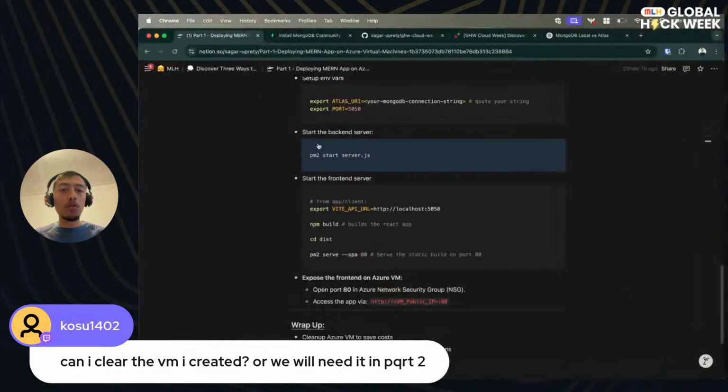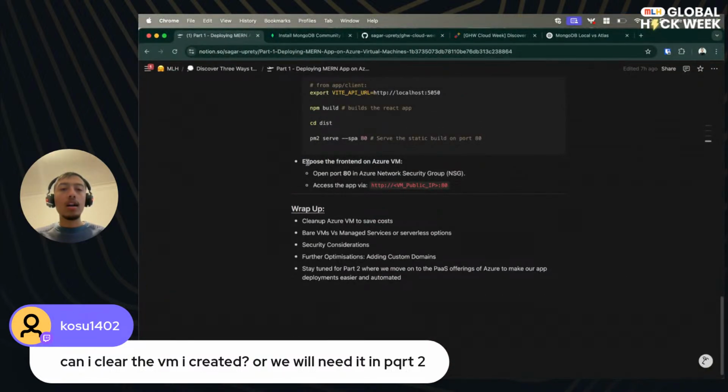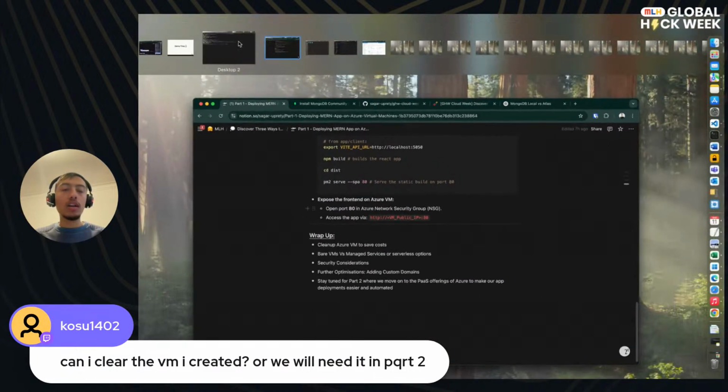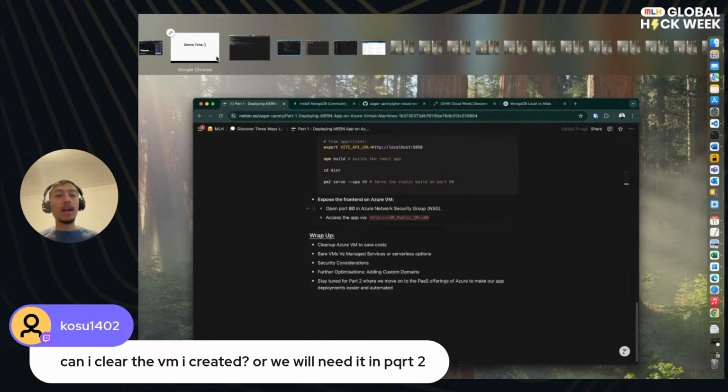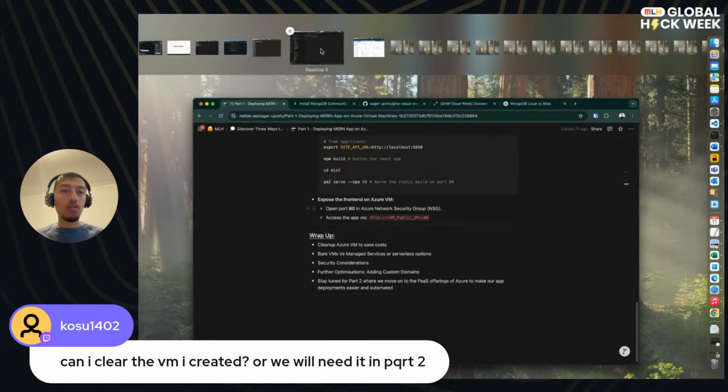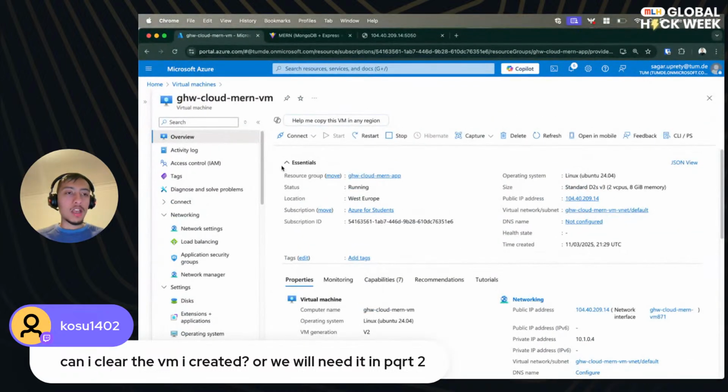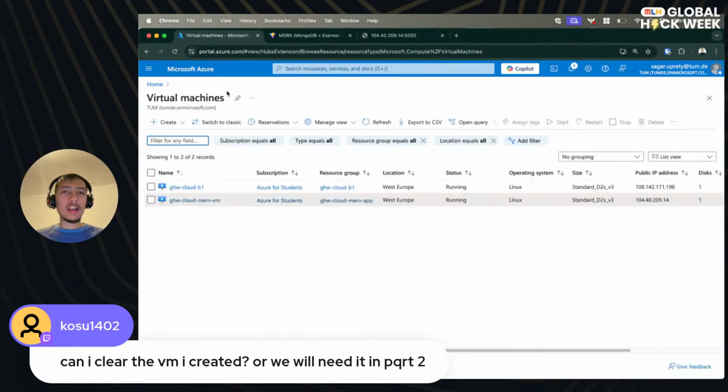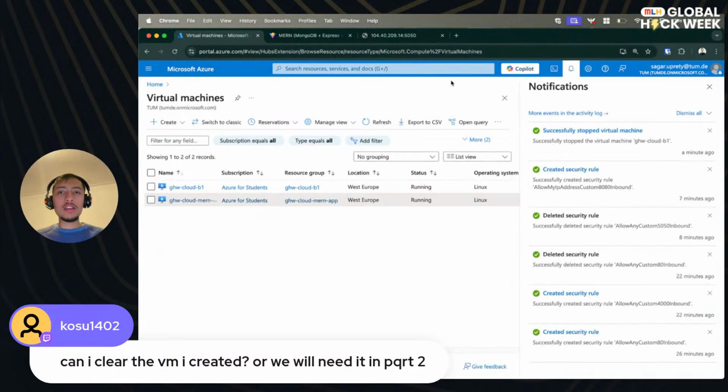So if you're done with the demo, please feel free to delete it, because otherwise it will incur your credits and it might exceed your $100 credit limit. So please go ahead and stop that once you're done. So that was about the virtual machines and how we can create our applications.